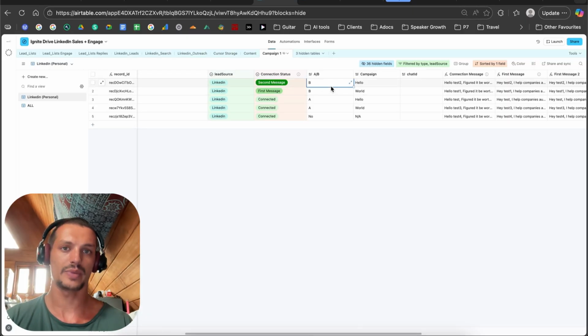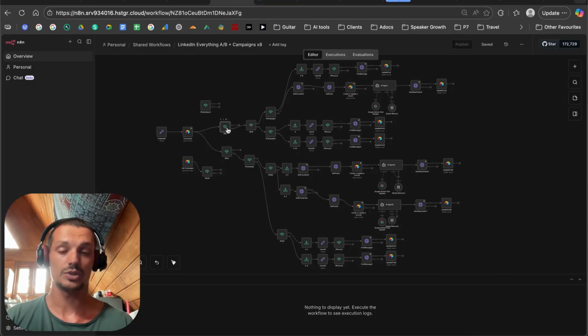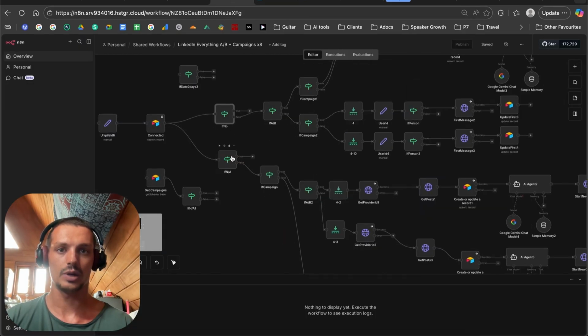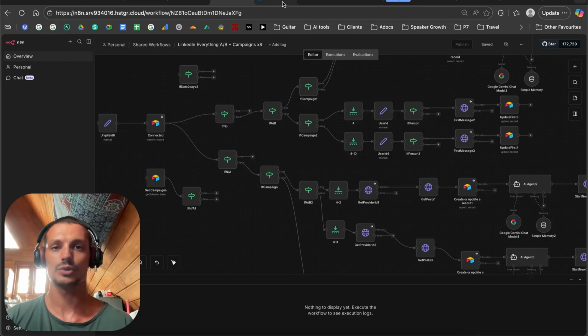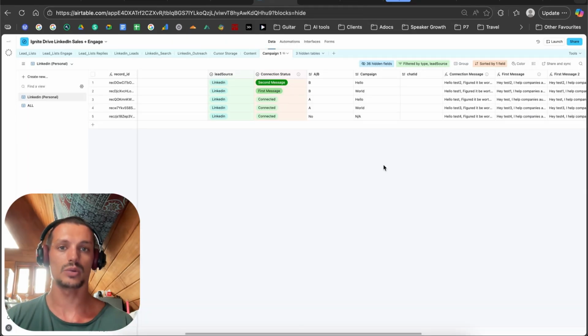You can see here, I've got A/B testing for here. I've also put a no, so that if I don't want them to go through the system, I've got a no or an NA here. So that can make sure they don't actually end up in the system should they not need to. And then, yeah, hello world for the different campaigns that I was talking about.